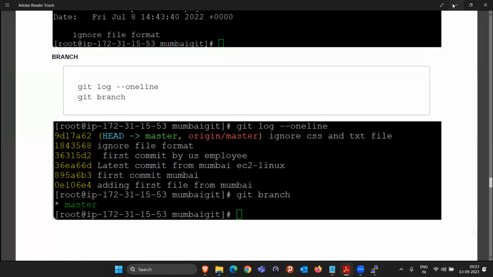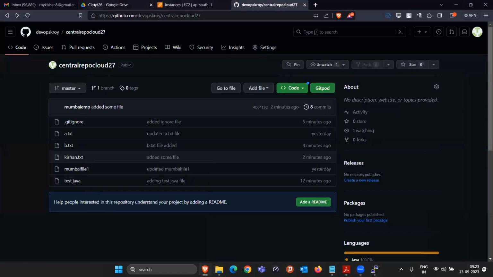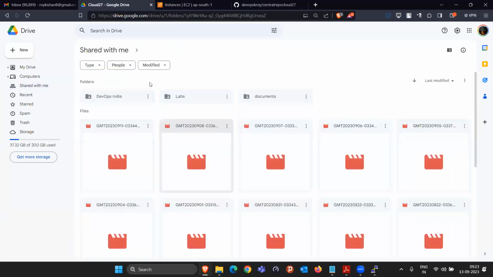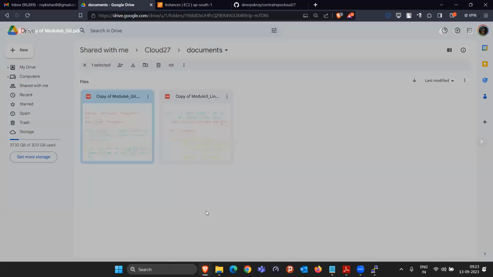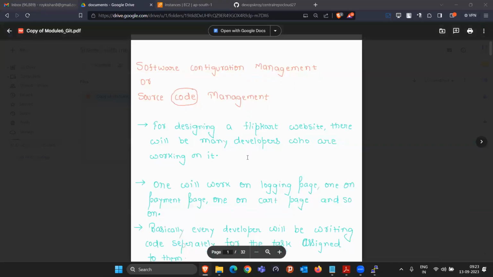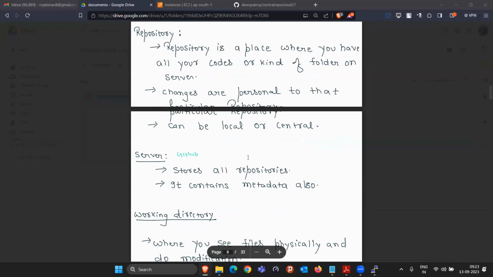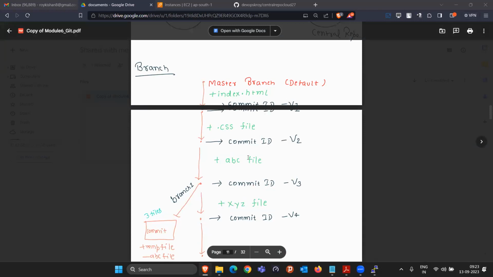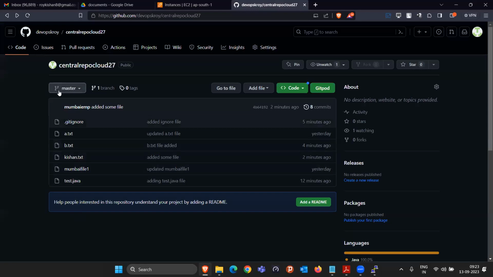Now we have to understand the concept of branching. So what is a branch? Let me just show you. Branch is something like this. Take an example, currently in this GitHub repo, this is the master branch.